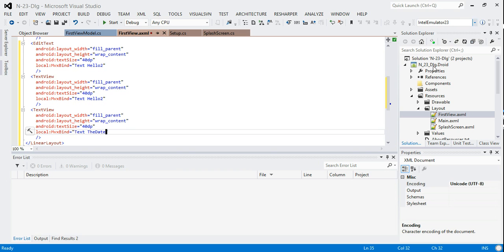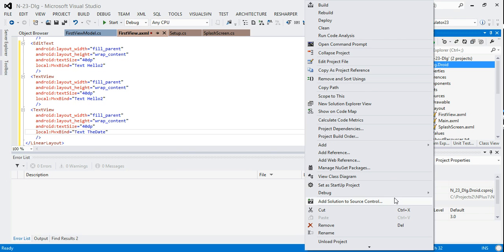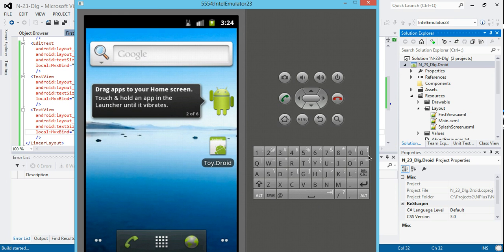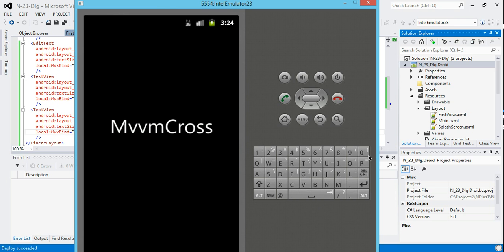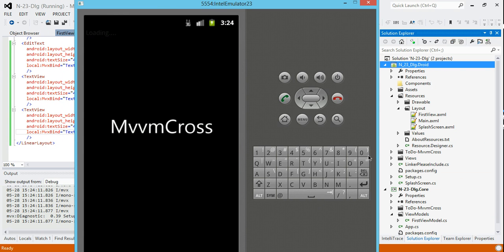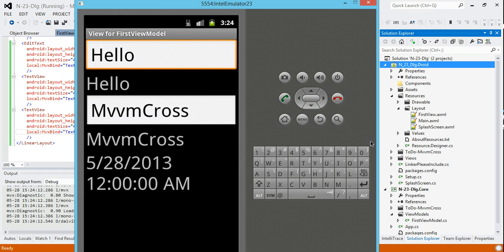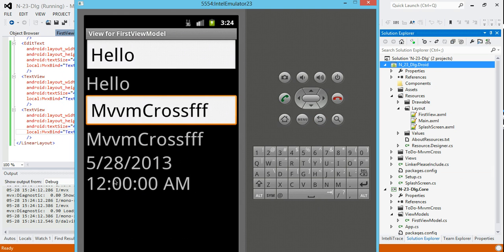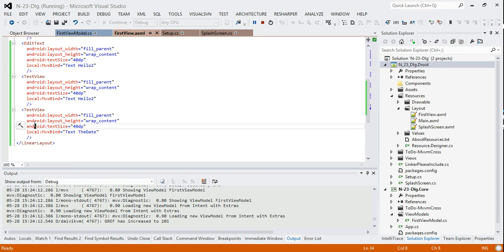So if we were to run this up in the emulator, and hopefully that will build, run, package. It's almost there. So that now runs up in the emulator, and hopefully you can see that we've got our hello, we've got our MvvmCross, and you know this is all data bound exactly as you expect, and we've got the date as well. So that's all okay.